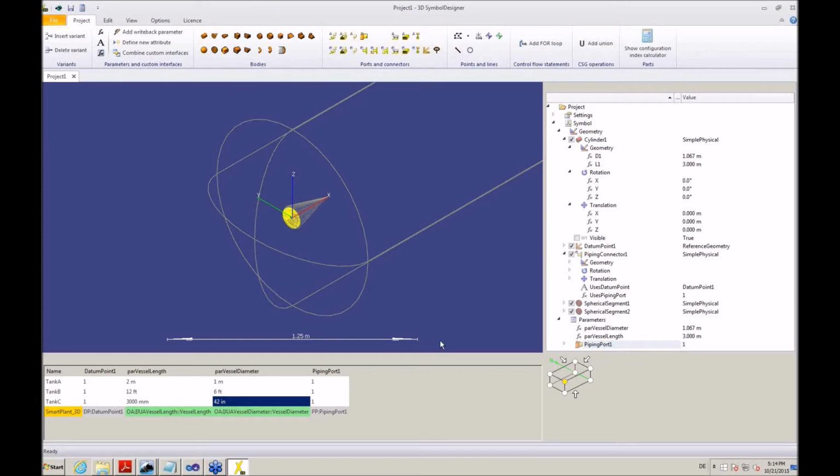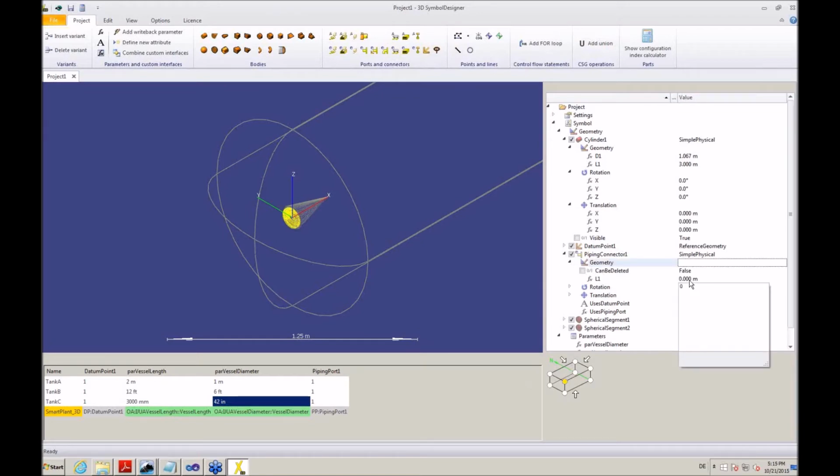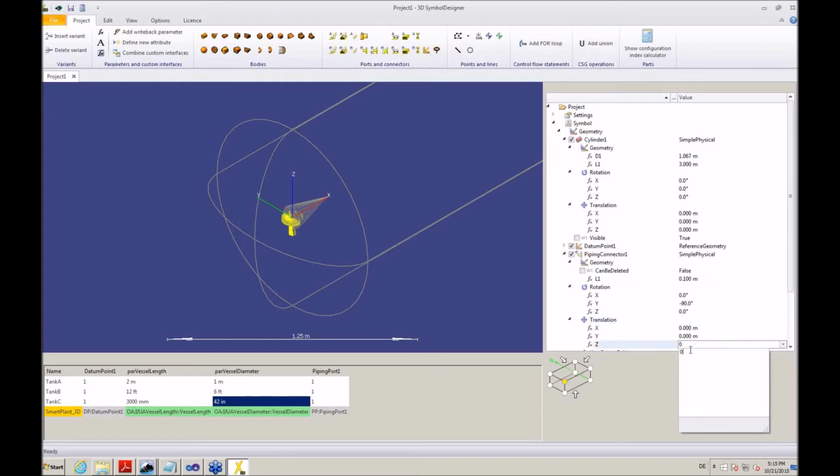As you can see, it placed this nozzle shape, and I can now modify the piping connector. Perhaps we have a length of 100 millimeters in here. And I rotate this, so it's looking upwards. So I would just enter minus 90 degrees in this formula. And then I translate this upwards by par vessel diameter divided by 2, which is the radius, plus 90 millimeters.